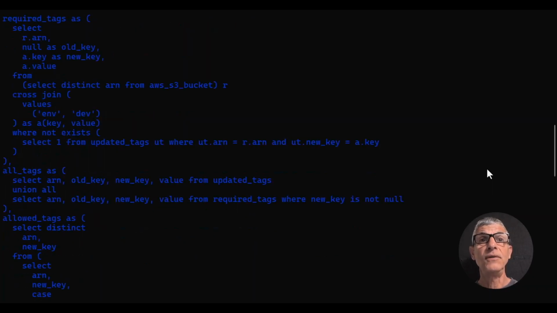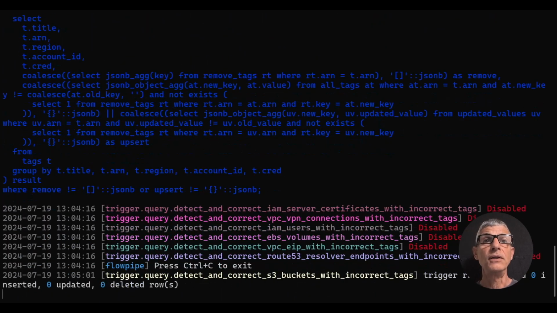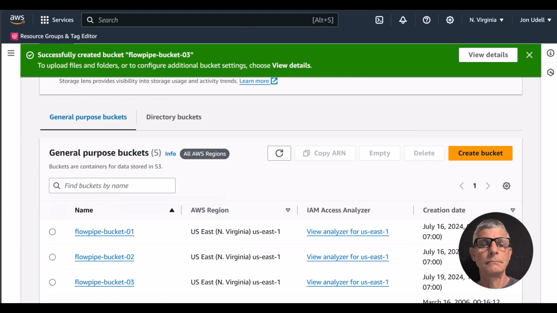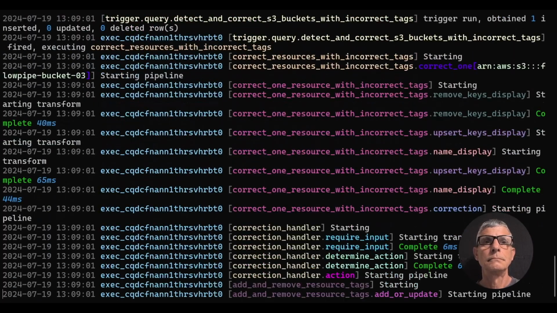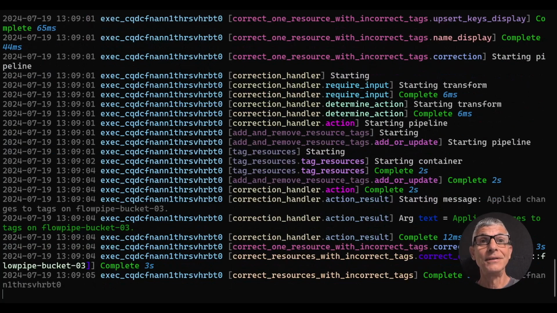And we can see it's running a pretty fancy SteamPipe query to find buckets matching this complex rule set. The query doesn't find anything because all our buckets are in compliance. Now let's create bucket 3 with no tags and see what happens. FlowPipe found it and fixed it. We have achieved continuous compliance for S3 buckets.